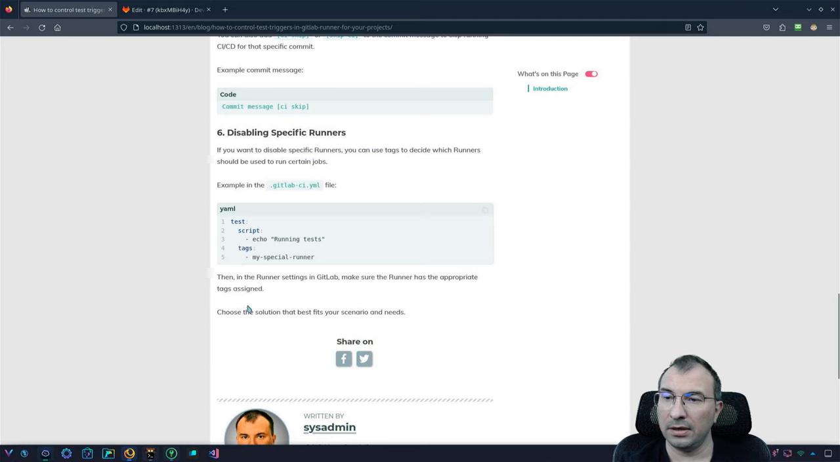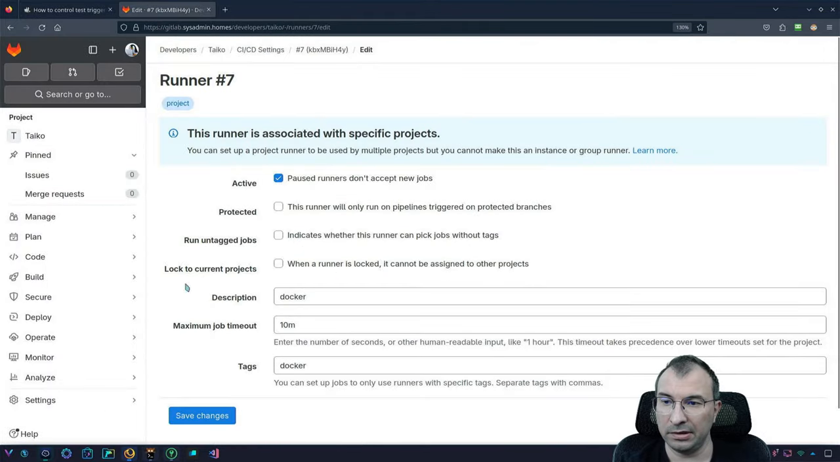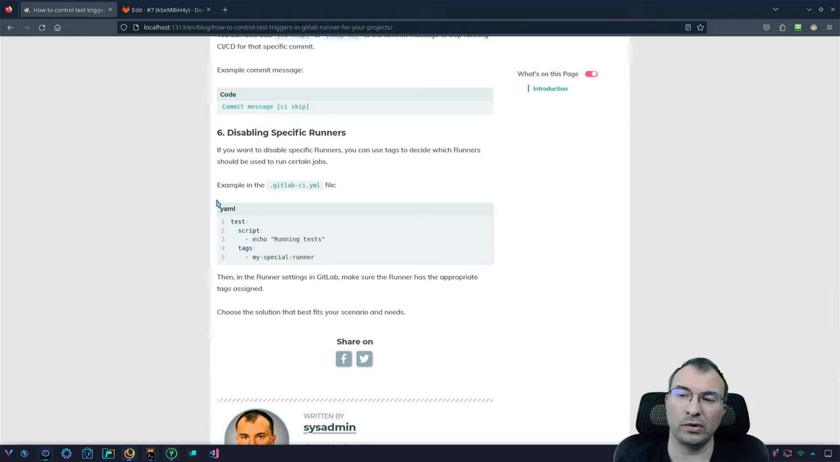So if you change this to Docker, for example, here, and then you pause this one, the test will not be executed because it will be looking for a runner that has a tag Docker. And the Docker tag, it will find it, but then it will check that the runner is paused, so it will not execute at all. This is the approach that you can also use if you want.